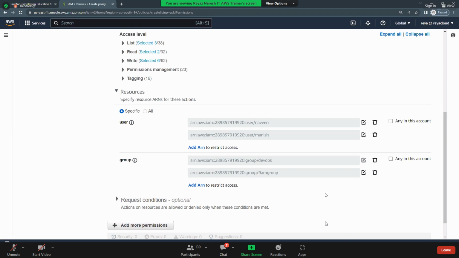Clear? And tell me, do we have Naveen and Manish created already? No, but make sure you create them. Otherwise, what do you want to list? Nothing, no. So make sure the groups and users are there. Do you all understand how to give permissions? Yes or no? Any questions?